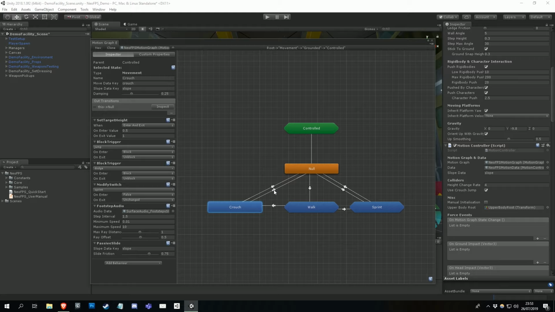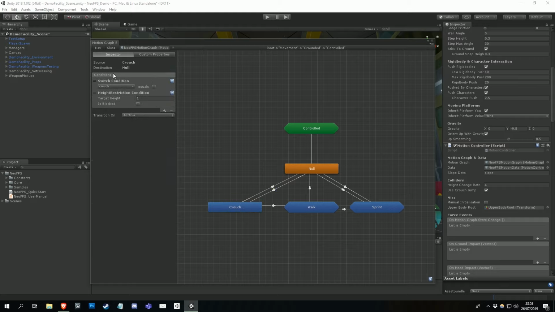So we check the outward connection from this. Is the crouch input switch false? And do we have the headroom to stand up? If not, then we stay in the crouch state. If so, then we transition to null, and the connections out of that state are evaluated until we find the state that we should now be in.